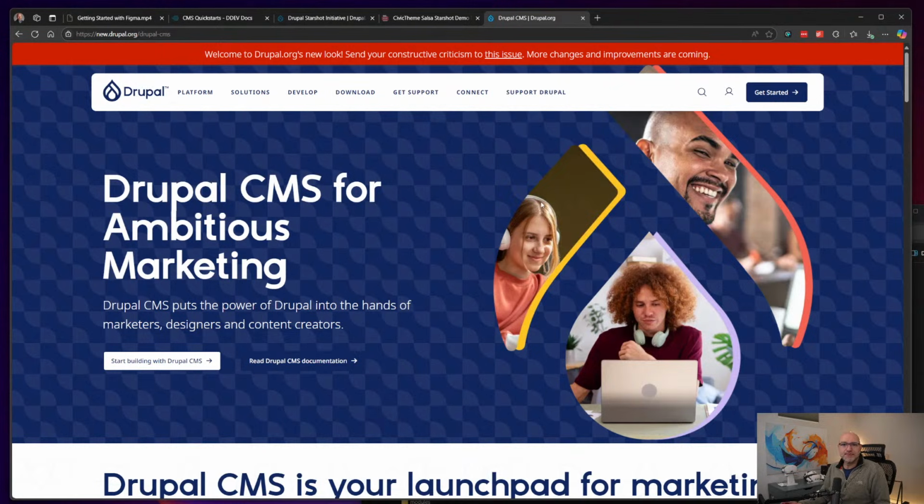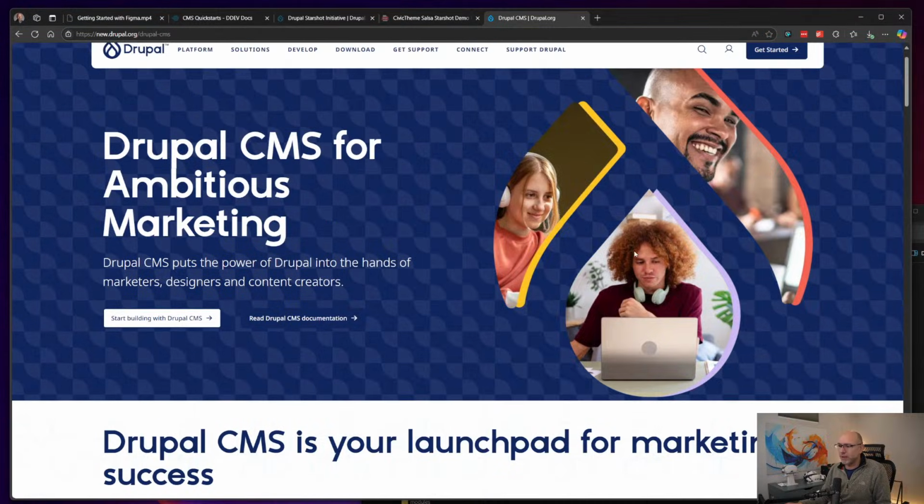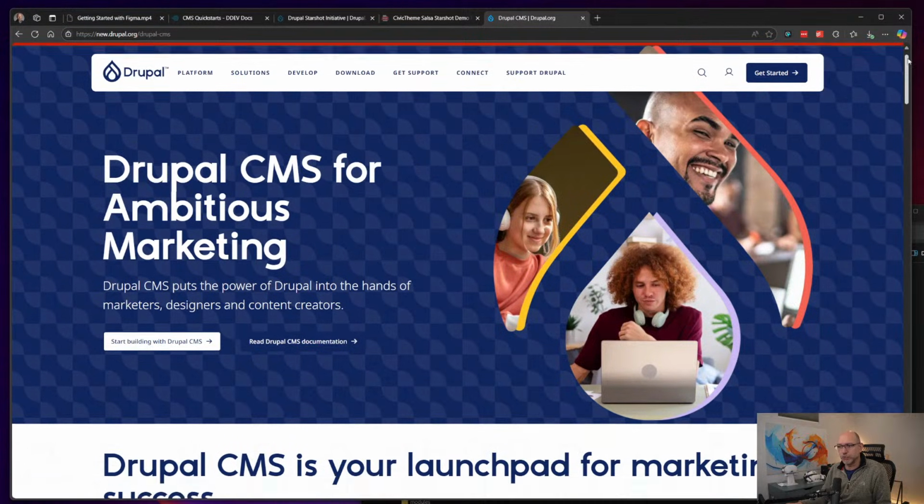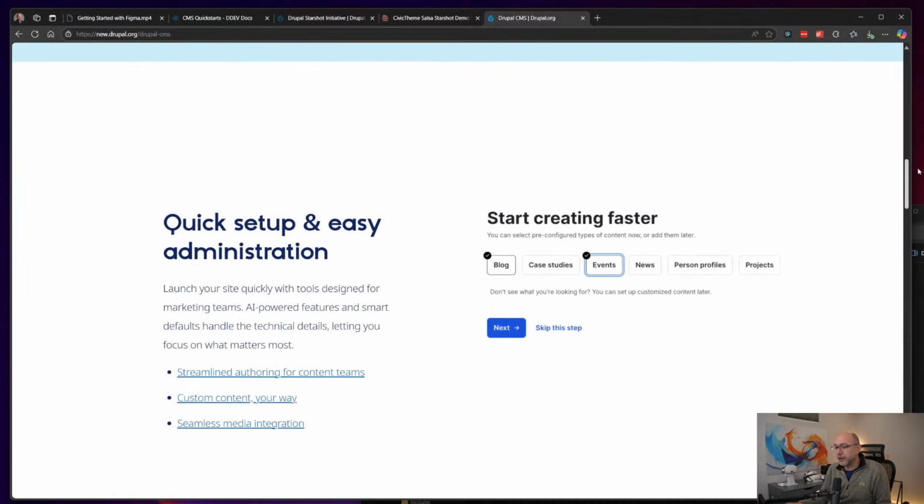So I've got this Drupal CMS. And right here, they call it out and they say Drupal CMS is for ambitious marketing. Puts the power of Drupal in the hands of marketers, designers, and content creators. That's really what they're shooting for here: small businesses, marketers, content creators, people that need a website quickly without having to have an expensive developer, someone who's just going to pound away at code all the time, someone who has really deep knowledge of all things technical. This is Drupal aimed more at WordPress users, WordPress agencies, WordPress designers. So going to market faster, easier for users to use, enterprise grade tooling, yada, yada, yada. This is some great marketing stuff right here.